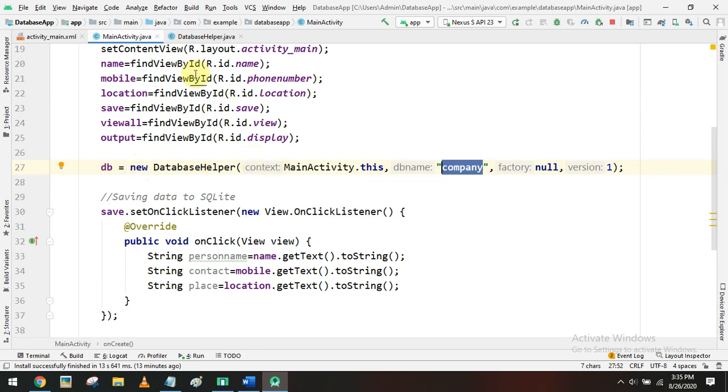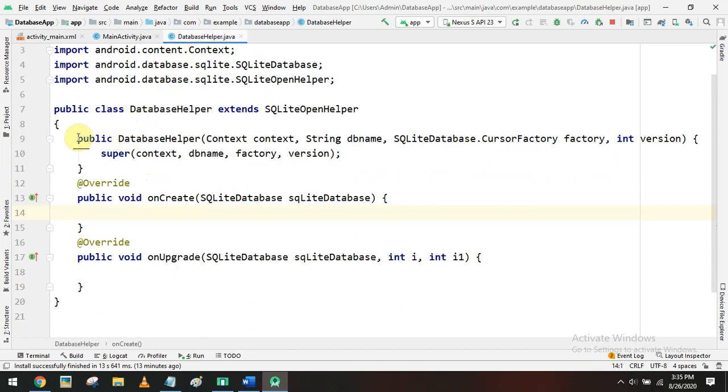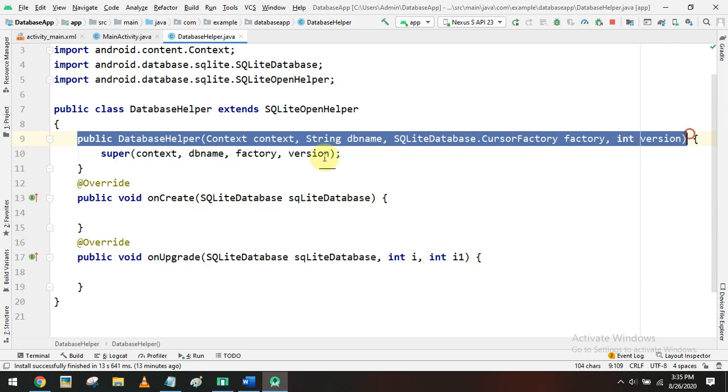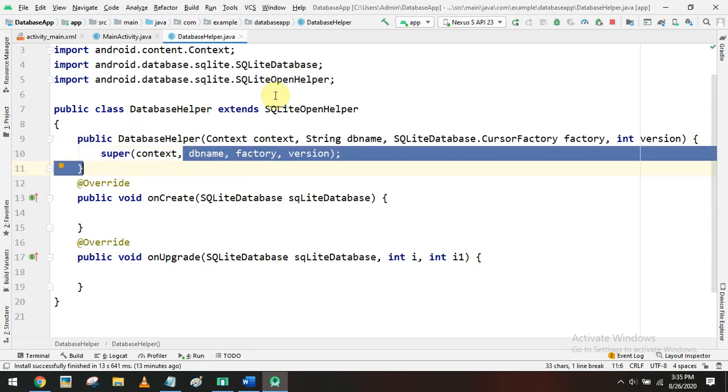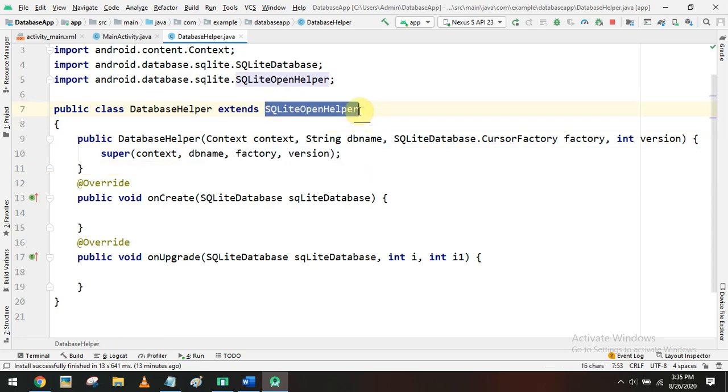So when you create the object, what happened? It will call this constructor, and the database name is assigned to the super class, and it will be assigned to the SQLite open helper, where the database will be automatically created.